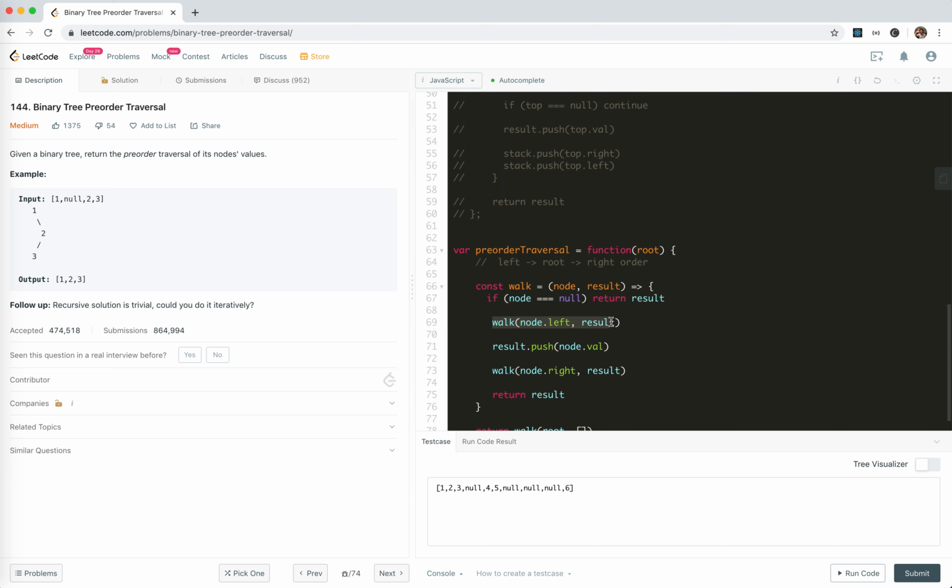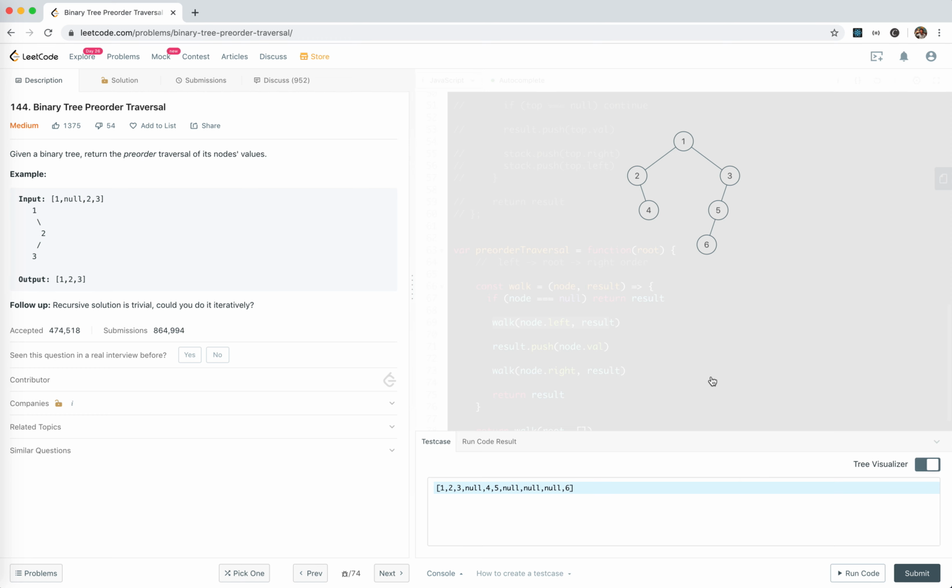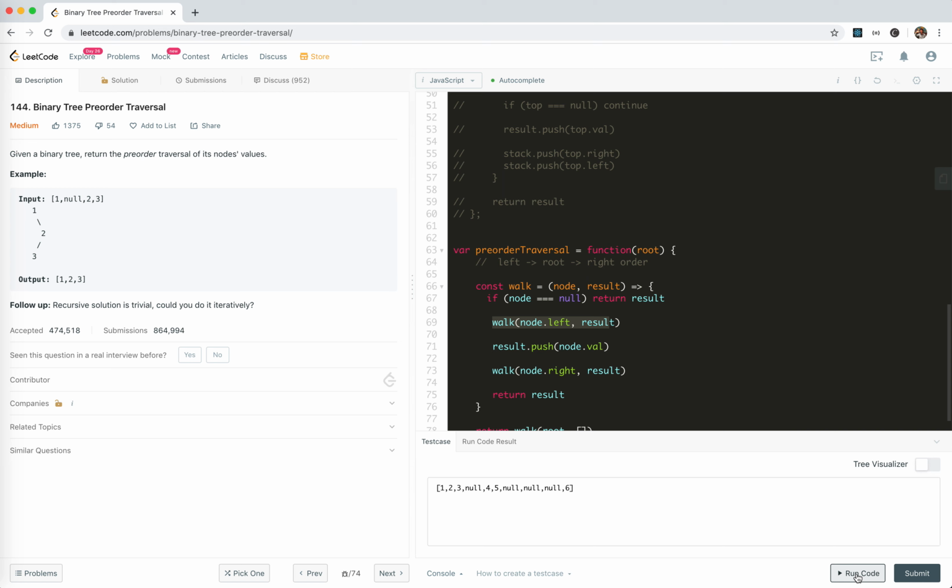We walk, and until the last one, at 2, we cannot walk to the left, right? It's null. We return, and now we collect, which is 2, and then we go to right, and then when this tree is done, so the walk for this node is totally done, and then we collect 1. Yeah, so that's it. Let's try to run the code.